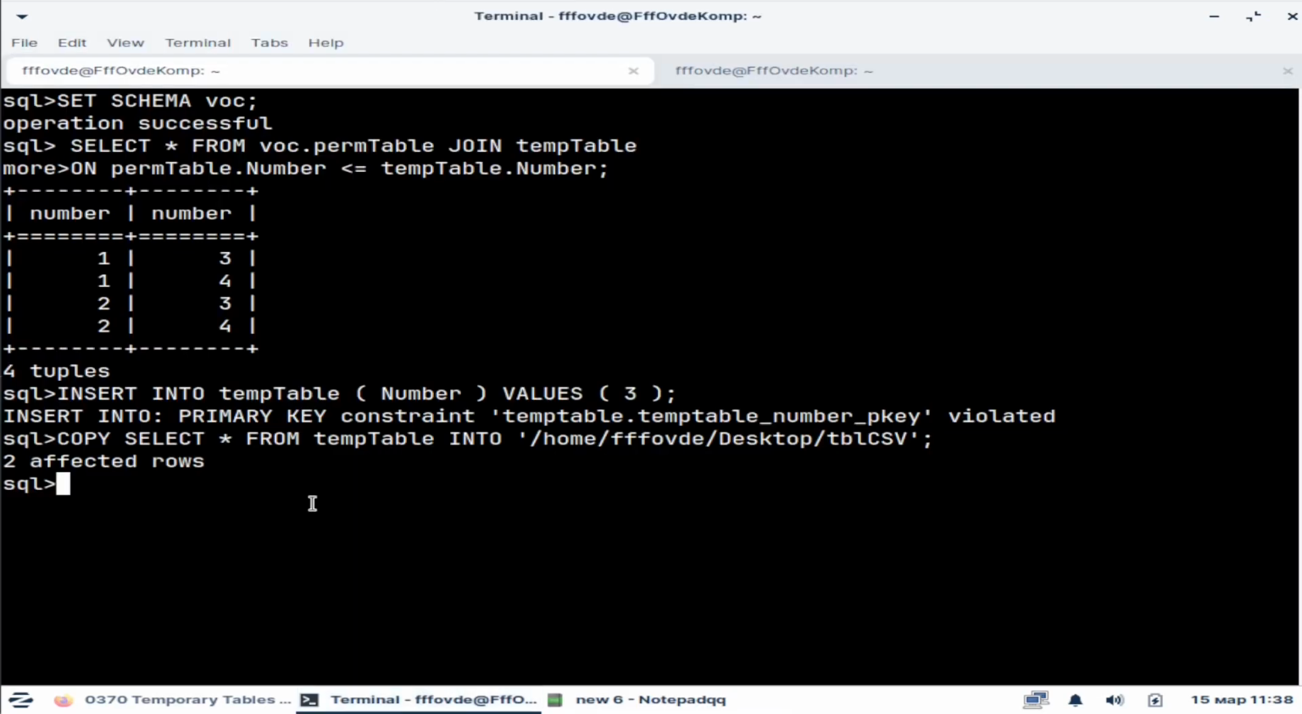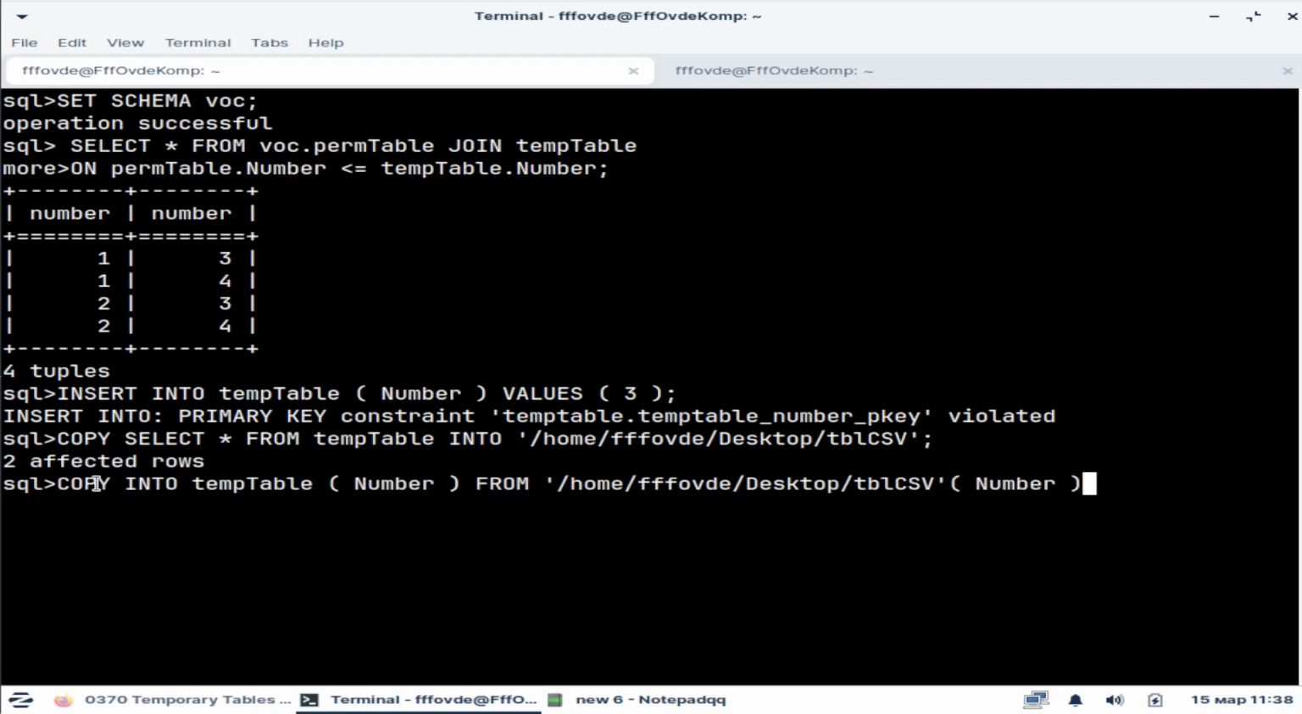I will go back to terminal, and now I will read from that CSV file. I will read that number 5, and I will add it to my temporary table.